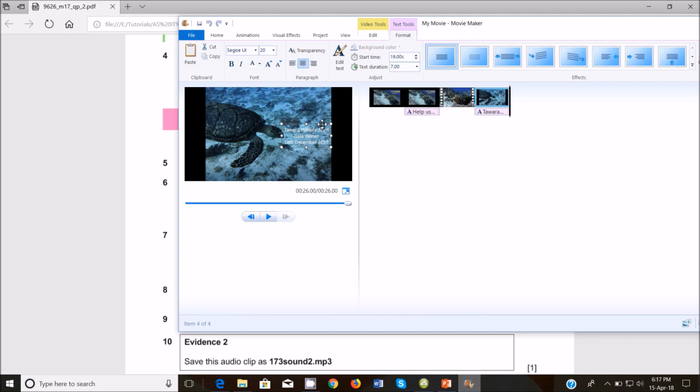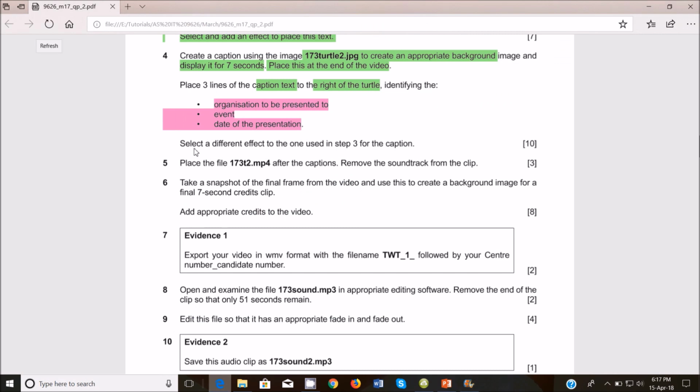Just select it, and then I'm going to use this. Ooh, and that was fast. Okay, I'll use this one. Okay, it's a different effect. Next, so we're done with this one, and there you go with your next set of 10 marks.